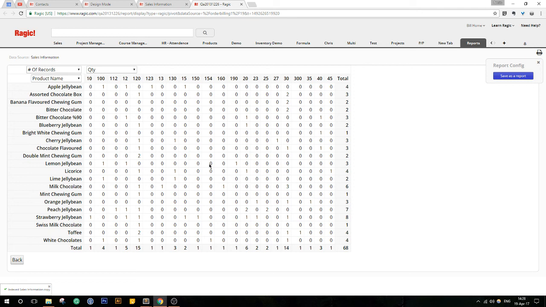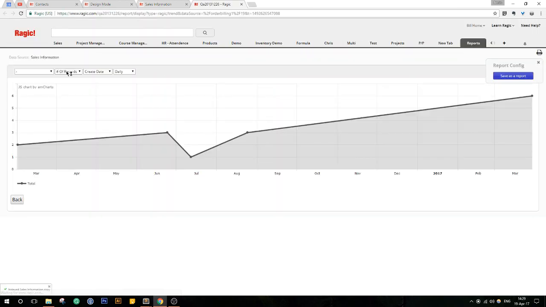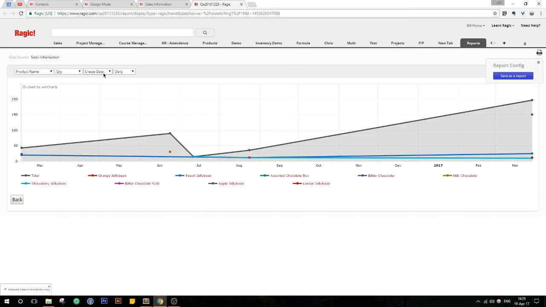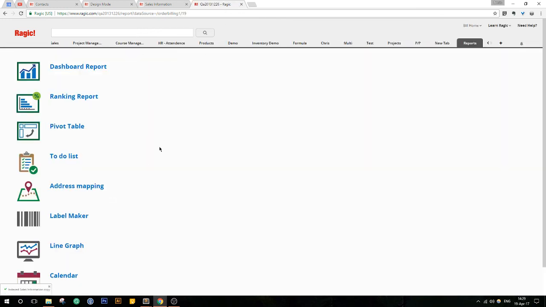As you can see, this is not a very good analysis. Let's try another type of report. Let's try generating a line graph. So product name and quantity and monthly. So again, you can play around with this. Again, about the reports in Ragic, it always depends on what you're trying to create and analyze.